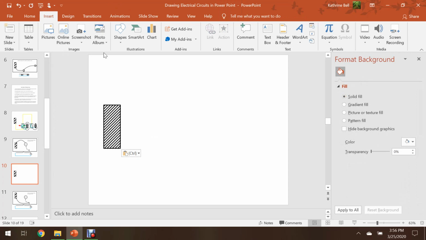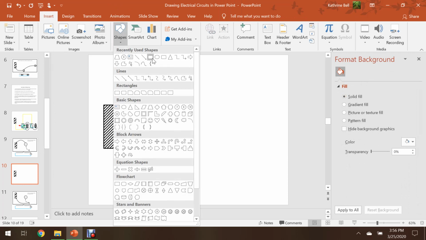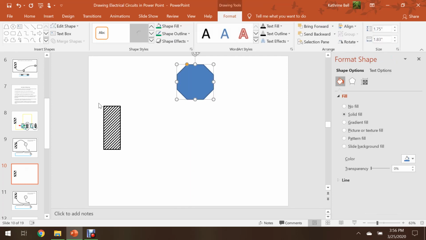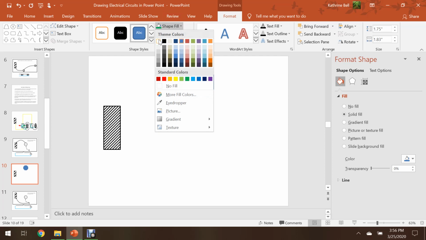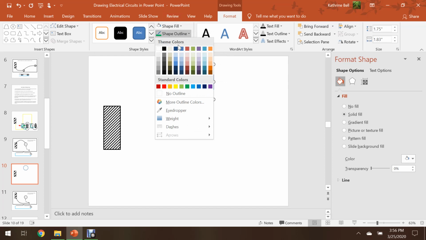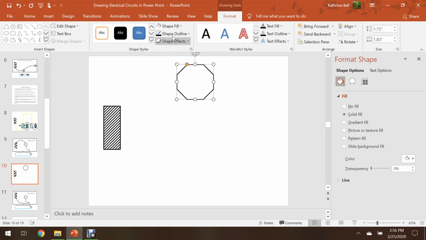Next thing I want to do is draw my octagonal box. This octagonal box, remember, is representing my device box that's going to contain my keyless lamp conductors. I'm going to change it to no fill. I'm going to change the shape outline to white.